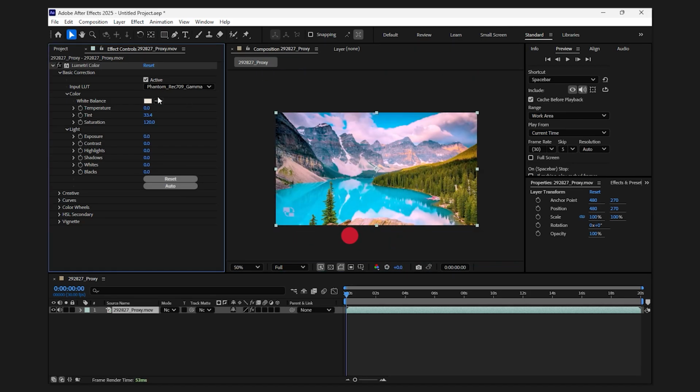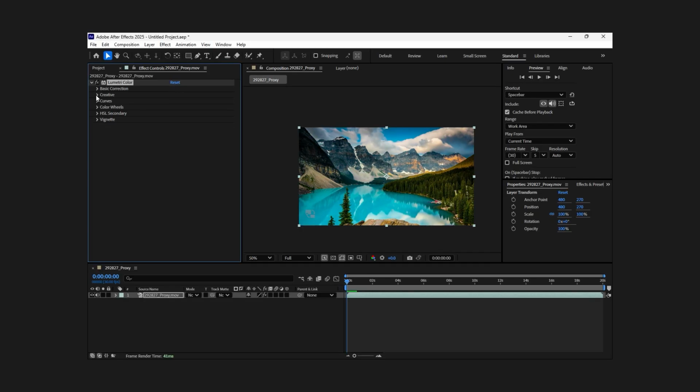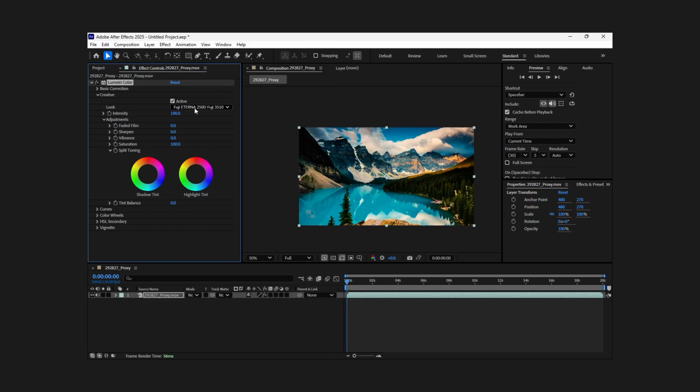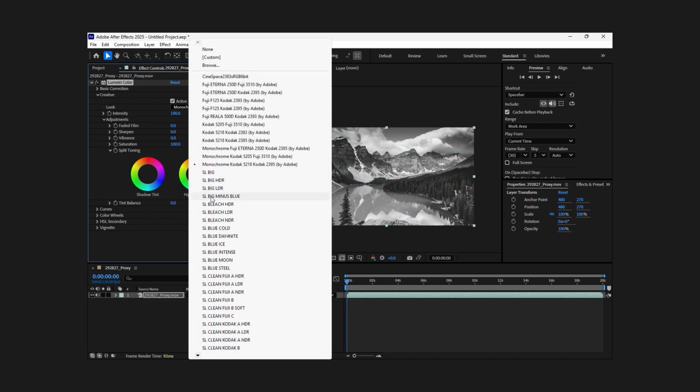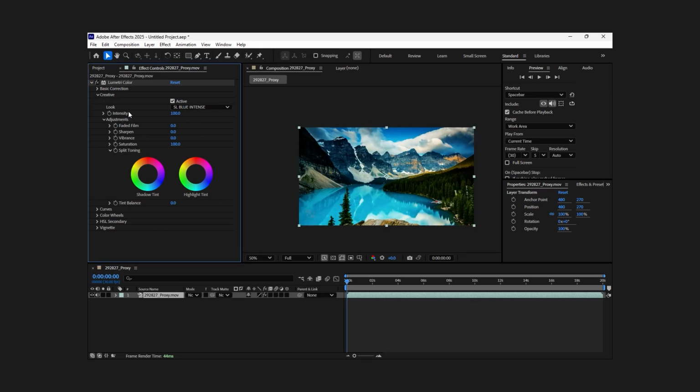This entire panel is used to correct the base color and exposure of your footage before moving on to creative grading. Next is the creative section. Here, you can choose a look, which is another type of LUT, designed for stylization rather than correction. The intensity slider adjusts how strongly the look is applied. Below, you'll find quick stylization tools.